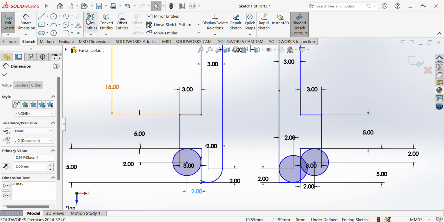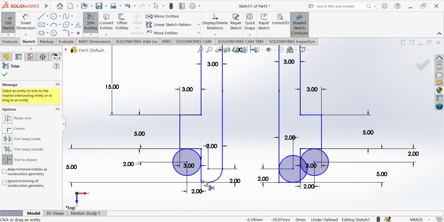So trim off here. Then we'll come here, trim here, trim here, trim here, trim here, trim here. Yes. So that's that. Same thing with the other side.